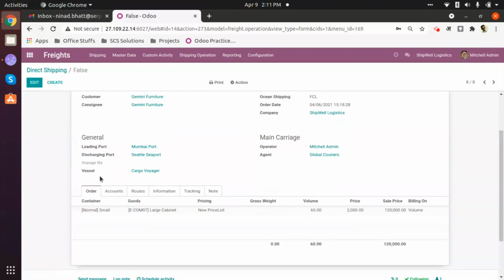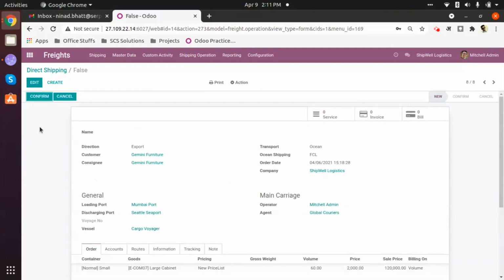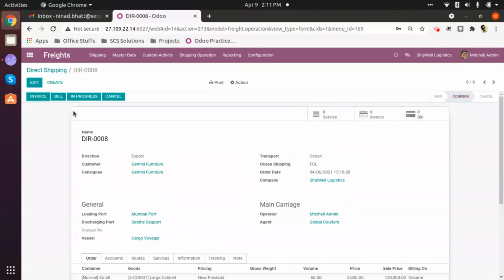All right, so as you can see the record has been saved successfully, and we can confirm the same. So it has got confirmed. By confirming the shipping order, we will have some more clickable buttons over here, let's say to generate an invoice, to generate a bill.